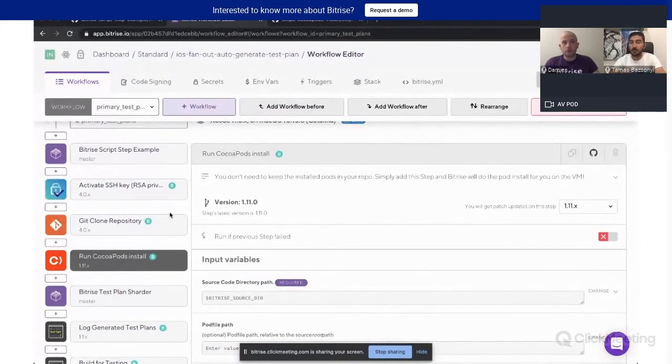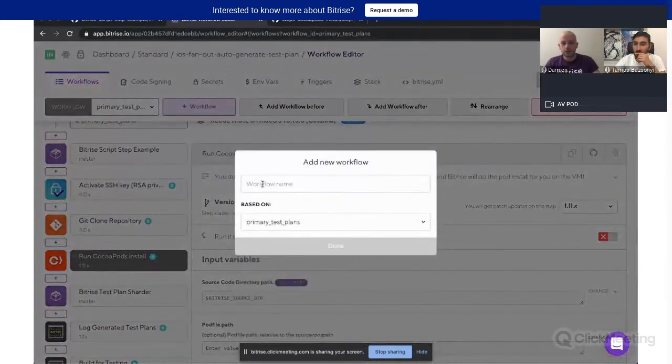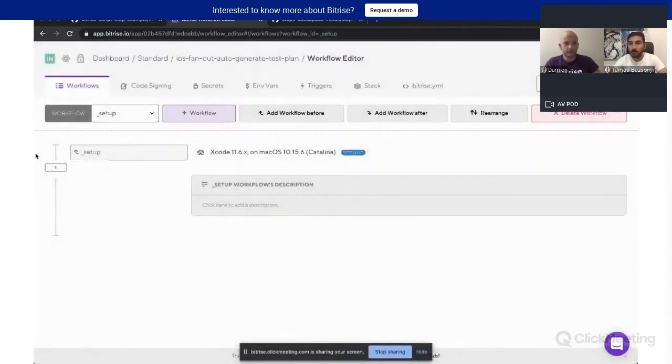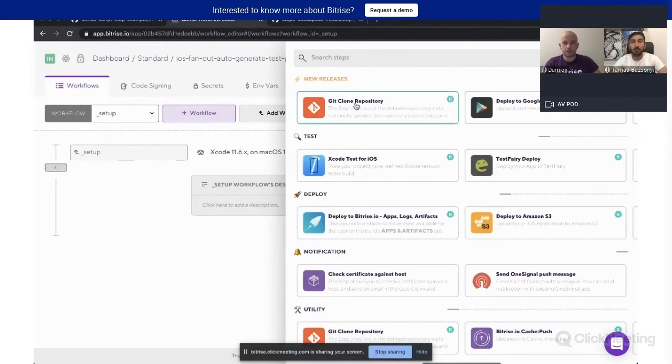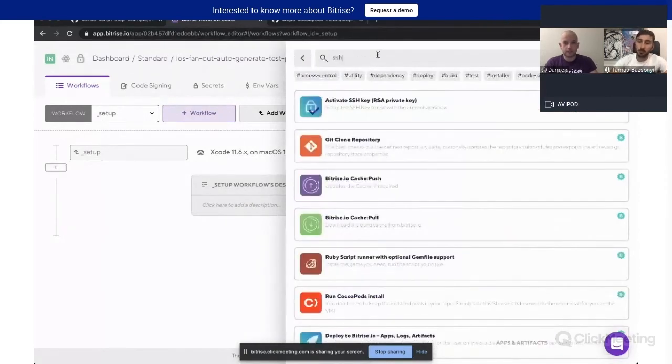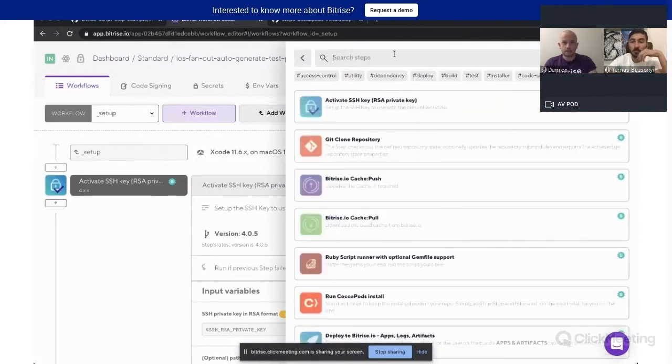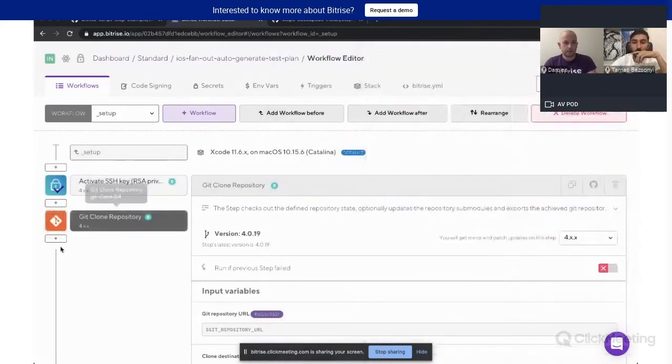Now, if you have more than one step and you want to reuse multiple steps, one of the things you can actually do is create utility workflows. So let's say we create a setup utility workflow. Now I can add a couple of steps here. So let's do an SSH key and a git clone, and we'll even do a cache pull.